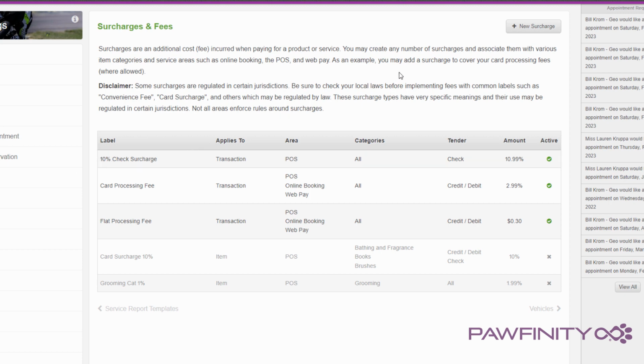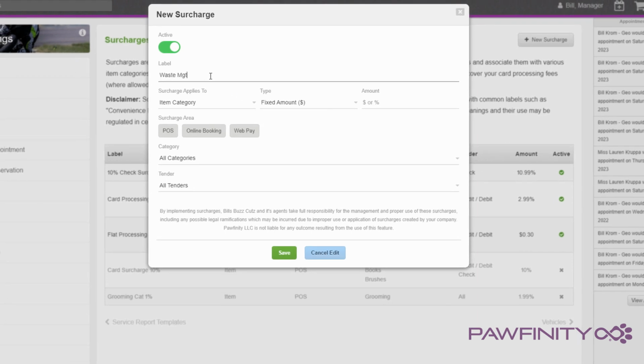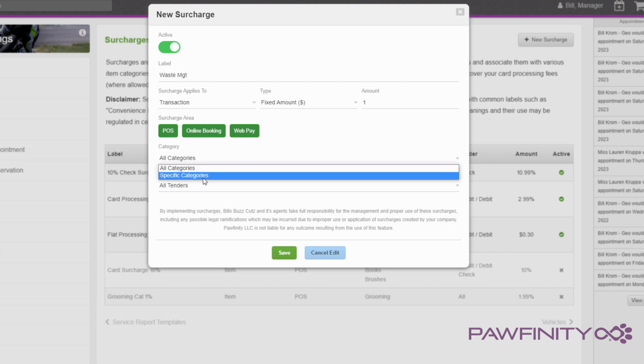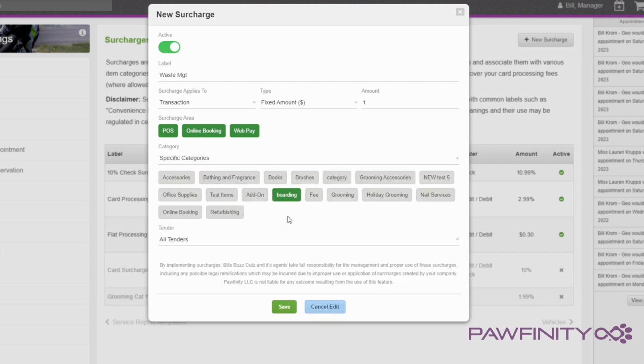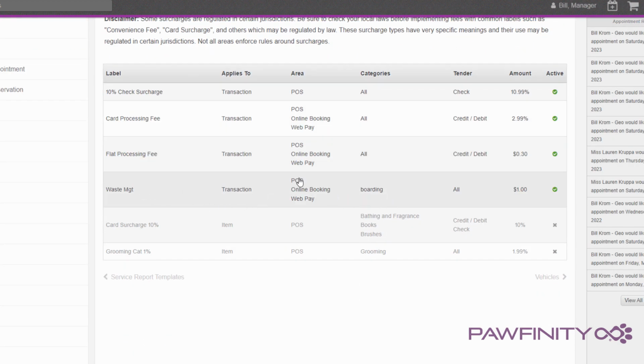The next example would be a waste management fee. Let's say you're a boarding facility. We'll create this here, waste MGT to keep it short. What are we going to do here? Let's do a transaction total fixed amount. We're going to charge each one of our clients $1. That's going to be everywhere, but we're going to choose specific categories for boarding, and that's all that's going to apply. Tenders, it'll actually be all tenders on that one, so it applies to everything that goes through. And as you can see, our waste management now is going to be for POS, online booking, and web pay, but it's only going to apply to those items that are sold with the boarding category.